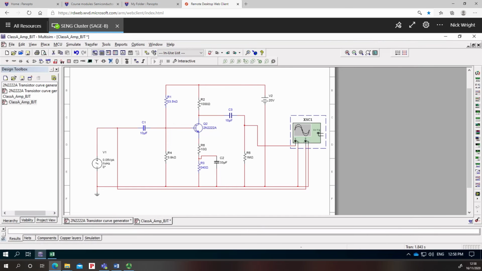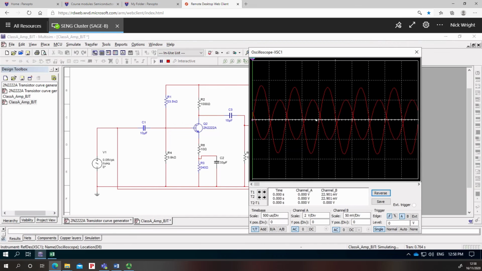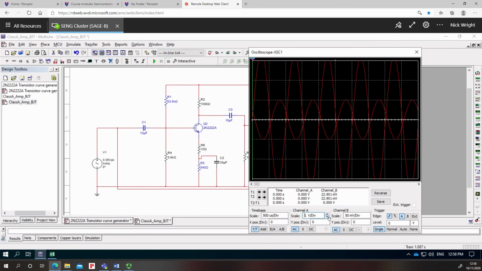When I run the simulation, the oscilloscope will record the voltage values, and this is what I would get here. I can stop it because it's already recorded quite a few cycles of the amplification. Now what I've got here is two curves. Channel A is the actual output. If I increase the scale of that to 5 volts, you can see that the output, the first curve here, has a peak-to-peak value of about 8 volts, from that top peak down to there.